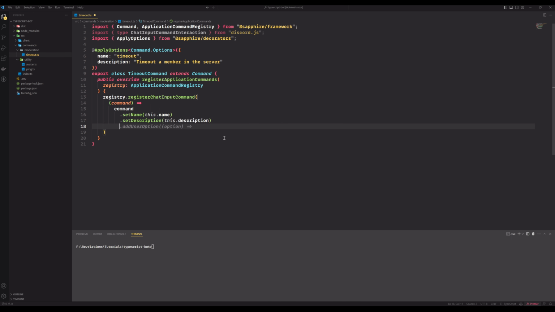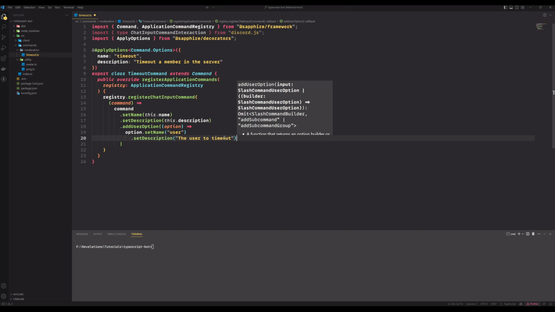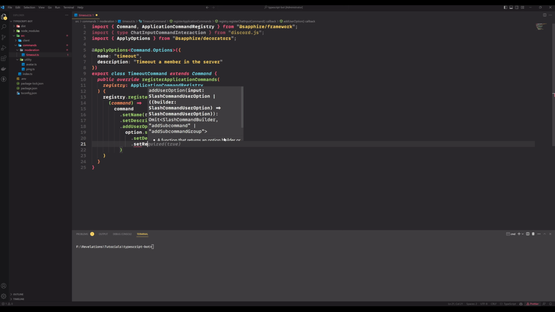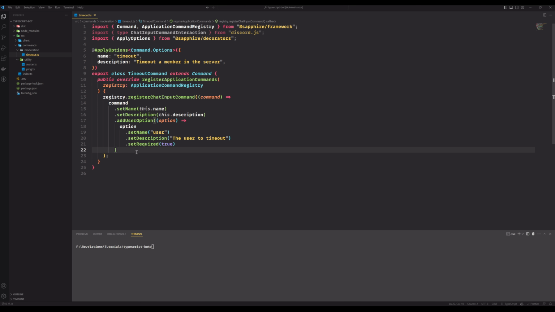And now we're going to need a user option, as Copilot suggests, because we need to know who we're timing out. So it only makes sense. And then we could just do option.setName as user. Set description, the user to timeout, that's fine. And yeah, we will require it, because we need a user to timeout.